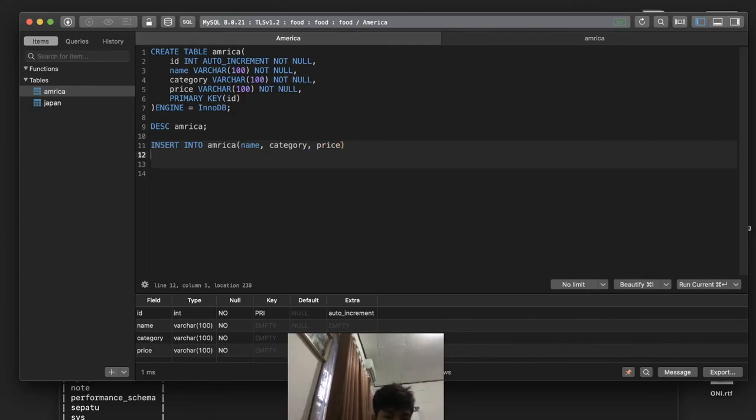Okay, so after that you write values. What values? Sushi, not sushi, what is it, barbecue? Not barbecue, this is like hot dog, category meal, or meal, just like that. Price $105. So like this, one hand can go.